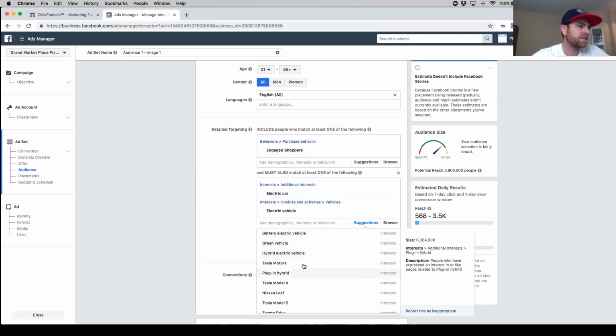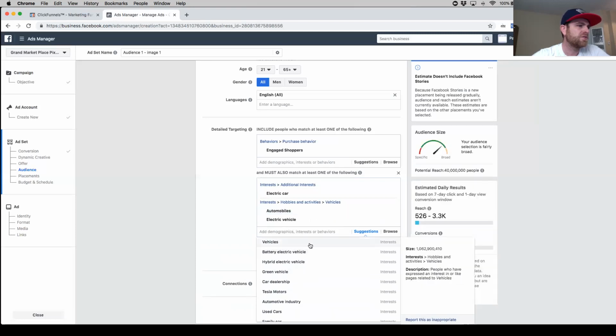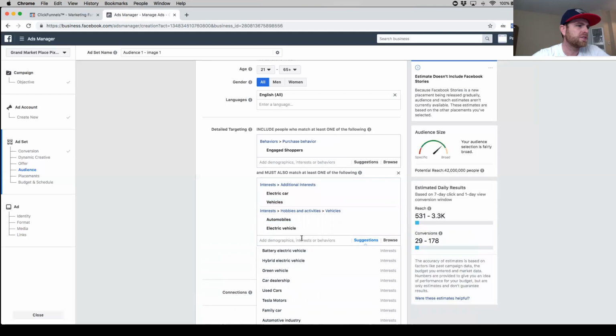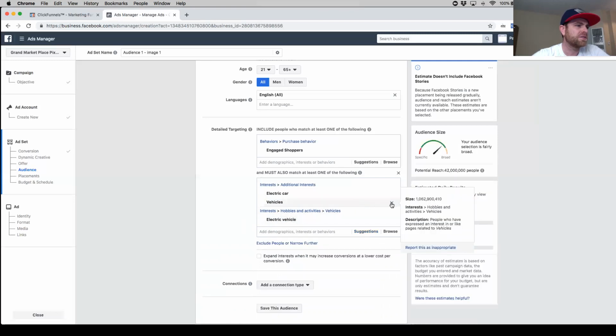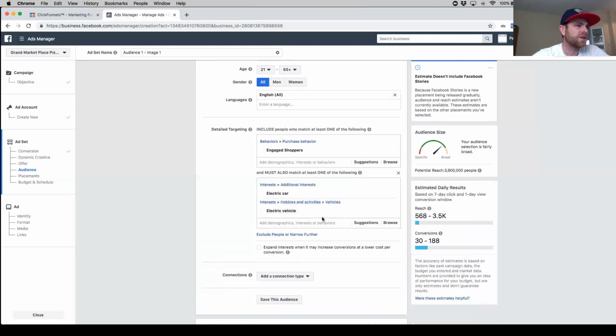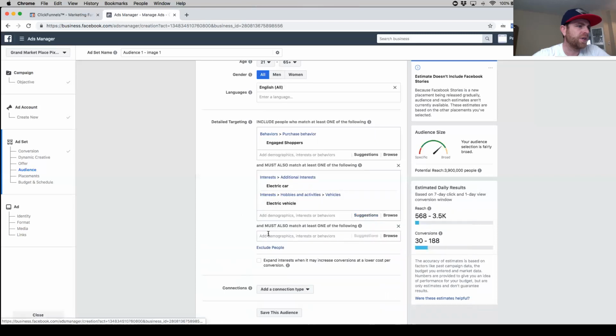Green. No, we don't need that. Let's see. Tesla Motors, possibly hybrid. Okay, these are all electric cars. Automobiles, perfect. Vehicles, perfect. Okay, 42 million. We're a little hot, probably because of automobiles. So maybe we'll narrow it down a little bit further. This is also a huge audience. Let's take those 2 out. Okay, we'll leave that. We'll narrow it down. Let's see what happens if we put automobiles over here.